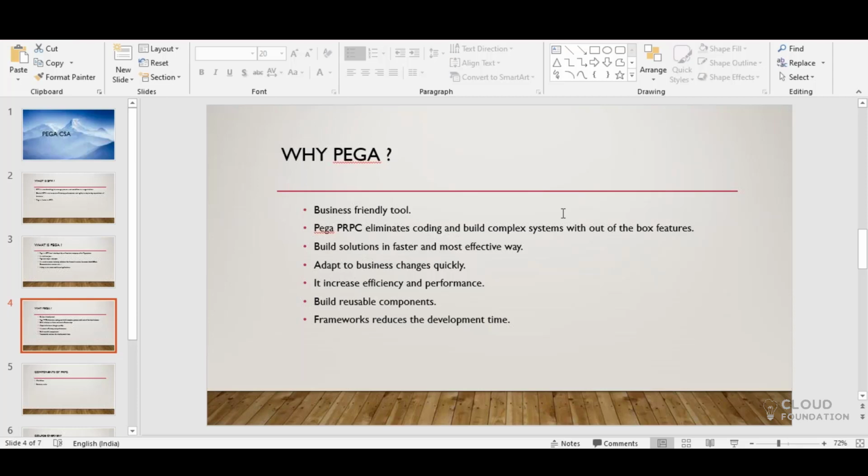Say, for example, your application is live, and there are business rules involved in it. I'll explain that later. And you want to change some business rule in your application, which is already in production. At that time, Pega is a tool which will adapt the change very quickly. The business changes very quickly, and you can get the immediate effect in your production. And it increases the efficiency and performance. You all know what efficient performance is, and it is used to build reusable components.